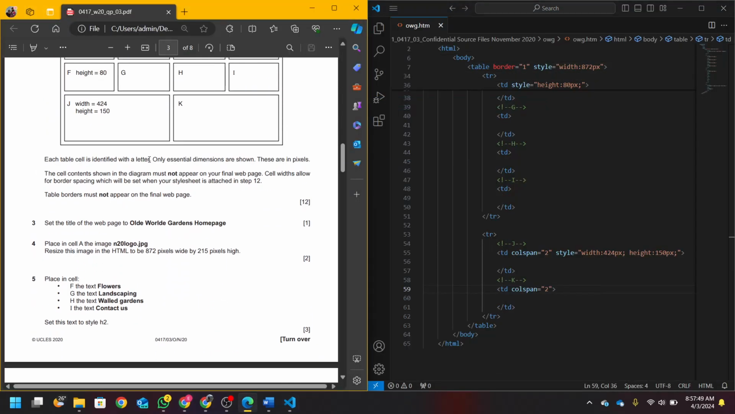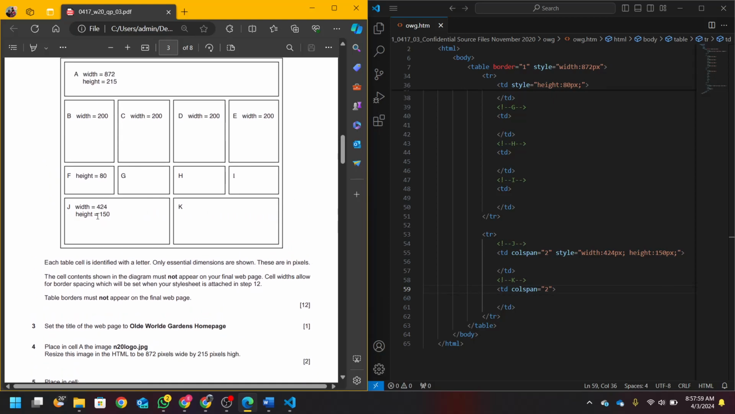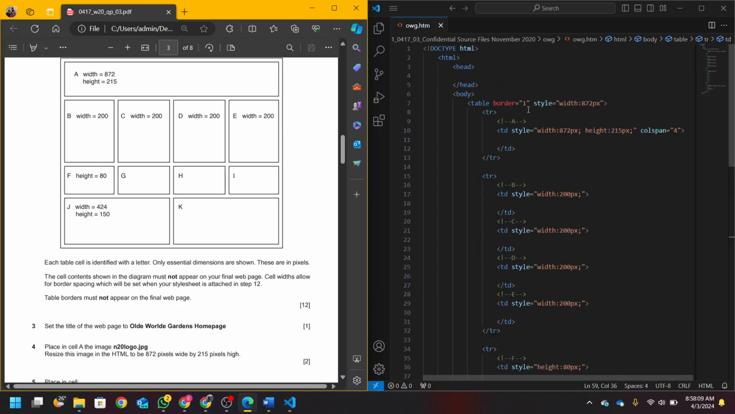Alright, next. Each table cell is identified with a letter. Only essential dimensions are shown. These are in pixels. Cell content shown in the diagram must not appear on the final page. That means you cannot write these things. It should be empty. All cell width allowed for border spacing will be set in your style sheet. So once you already check your structure is correct, you're going to delete this, because we're going to put the border in the style sheet.